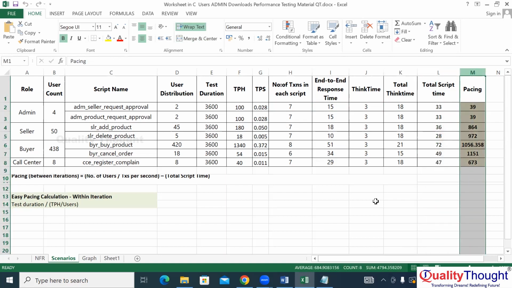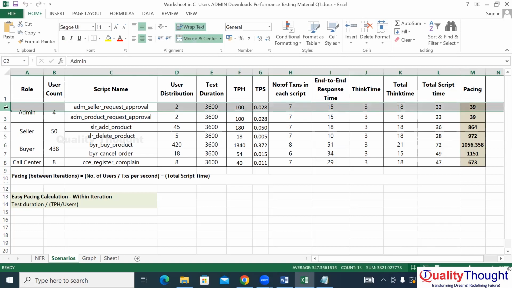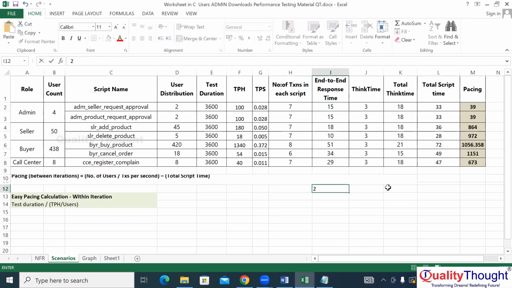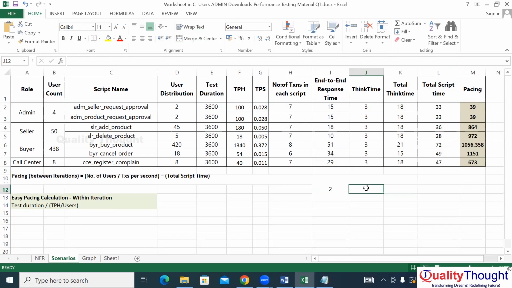Now let's calculate pacing. But before I tell you the formula, let us understand one thing. I want to calculate pacing for this particular scenario, in admin, for seller request approval. How many users we have for seller? Two users. When I'm running the first iteration, how many seller approvals will happen? What is the script time? Total script time? 33. How many seller requests will happen after first iteration? 2. Right.